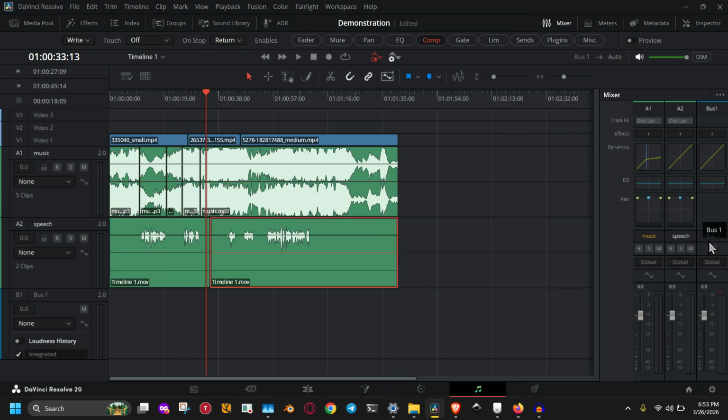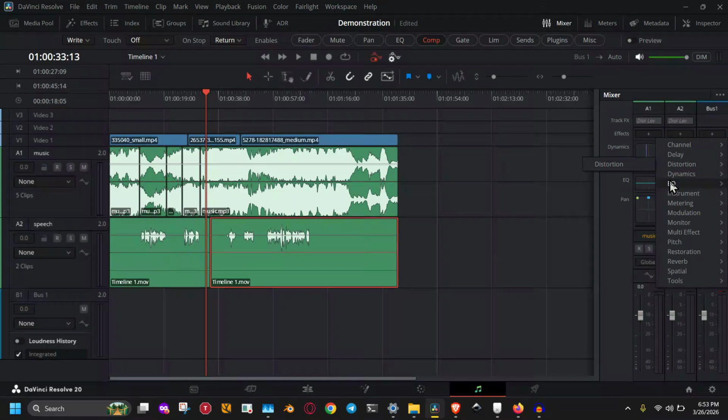To add an audio effect, the most common method is through the mixer. Find the track you want to edit, then look for an empty effect slot in that channel strip. Click on that empty slot, and you'll see a list of built-in effects you can choose from. Some of the most useful ones include EQ, compressor, reverb, and limiter.